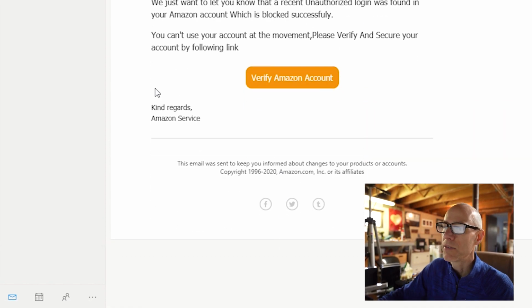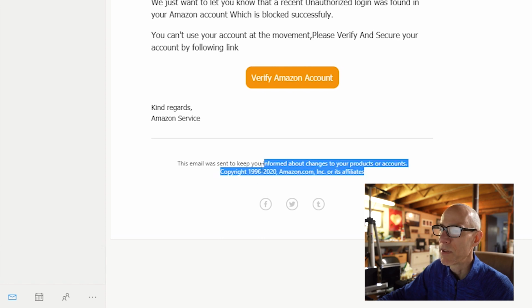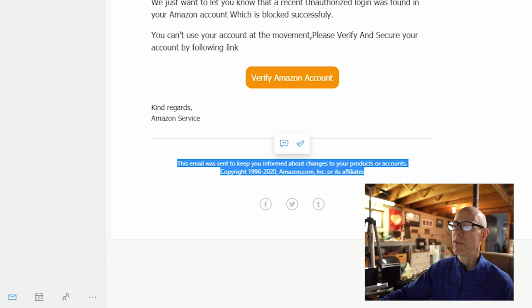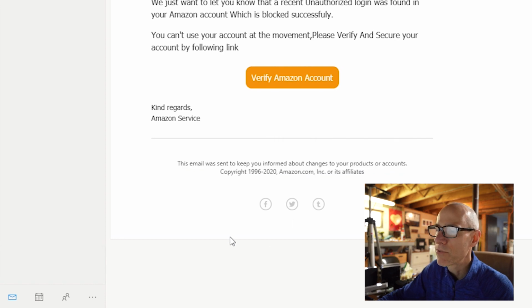And then we come down, kind regards, Amazon service. This email was sent to inform you about changes to your products or accounts. Copyright 1996, blah, blah, blah. This is something they cut and paste or whatever. They just made that up. And then we have social media links. Woohoo! Look at that, social media links.